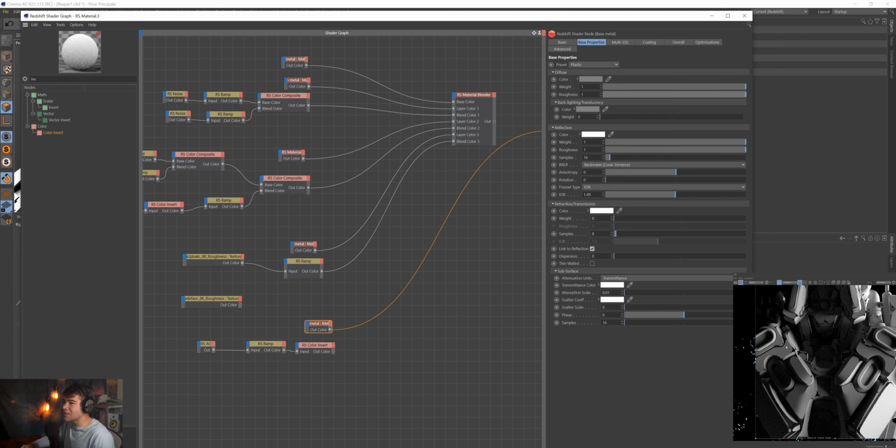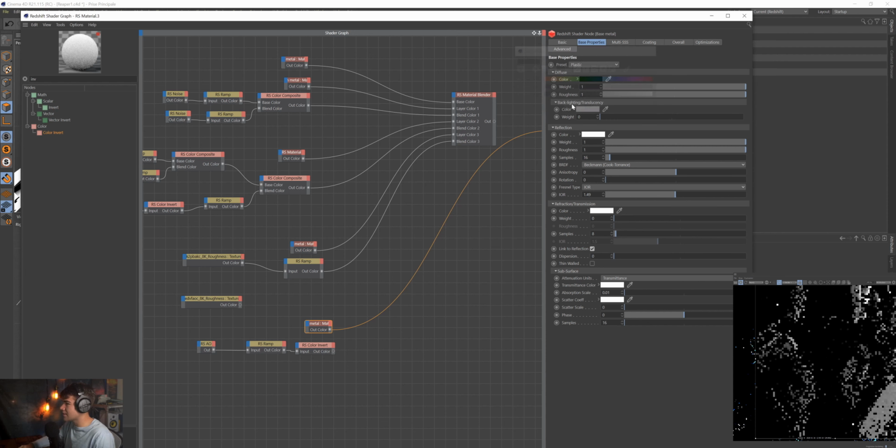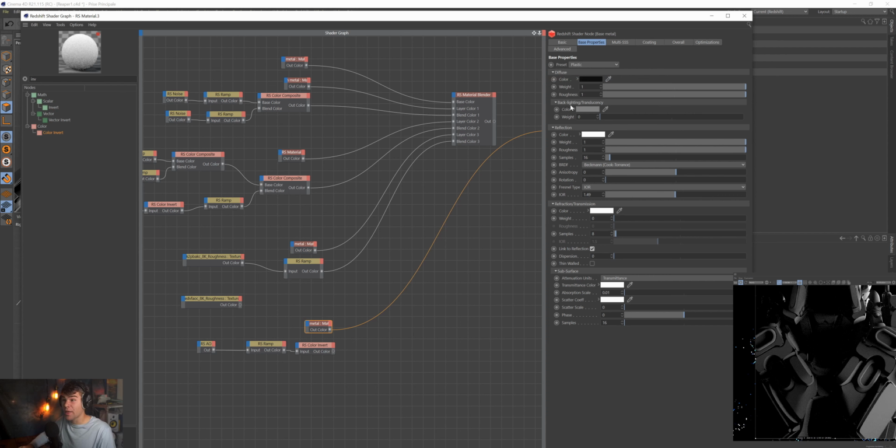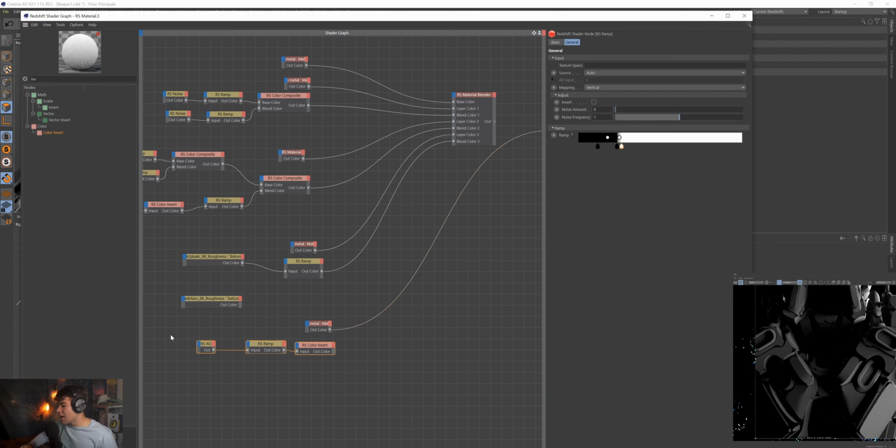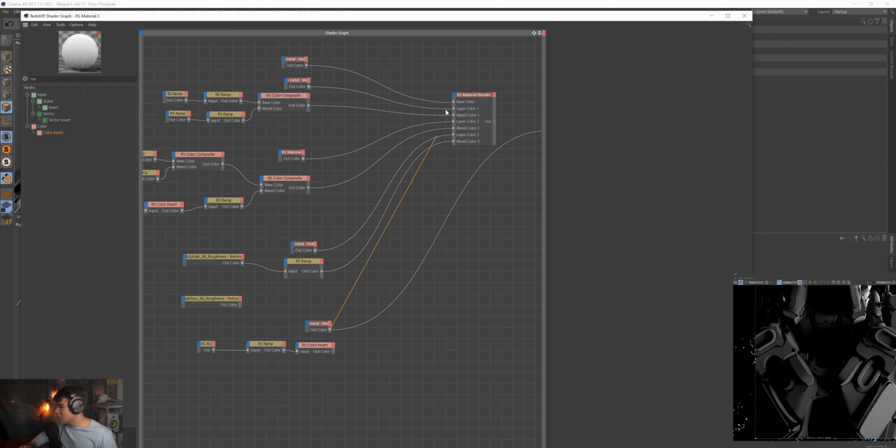But this is a little too gray for dirt. So let's take this material and clamp it down like 6%. Okay, so that's more like it. You can see how dark it's getting now in those crevices. So let's plug it up and see what we're working with.